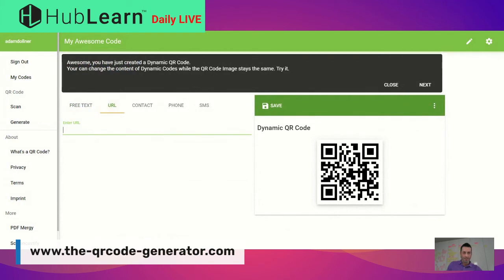And see that it is not changing. It's simply the same QR code, but we change the action behind it. So that is pretty cool. So for your marketing, what you could use it for is make a dynamic code, have it printed on all your materials, and then you can choose what should happen when people are scanning it.